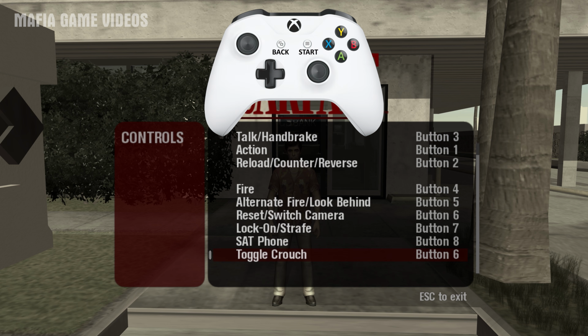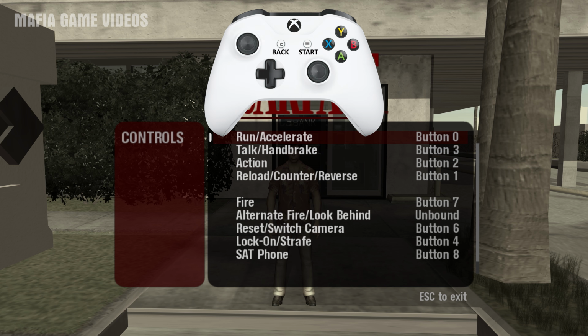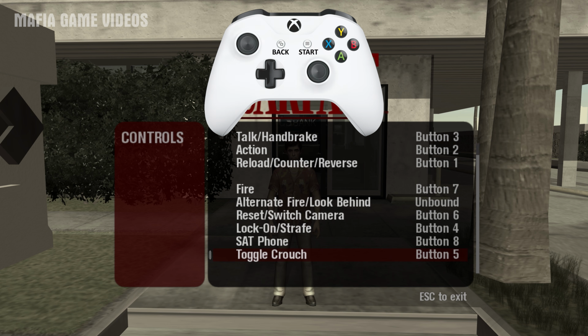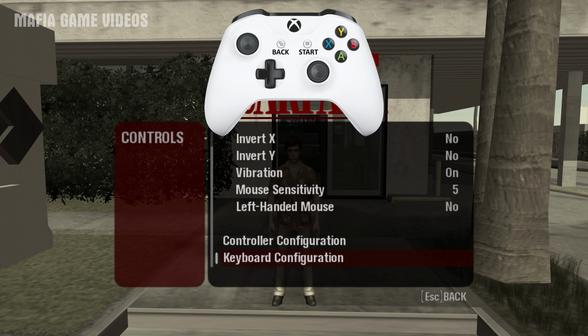First scroll down all the way to the bottom where it says Toggle Crouch. Press Back. SAT Phone, press Start. Lock On, press LB. Fire, press RB. Reload Counter Reverse, press X. Action, press Y. Talk/handbrake, press B. Run/accelerate, press A. Now after you set up your controls, press the left analog stick on your controller to back out.